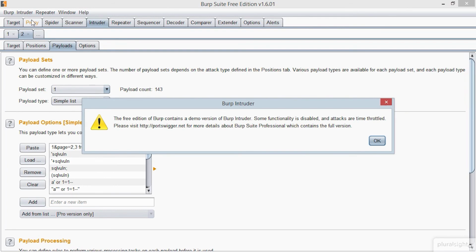I'm getting a little warning here about the free version. It is going to be time throttled, as well as having some other functionality disabled. So clearly there's a bit of an upsell here to the professional version. But this is fine for now.